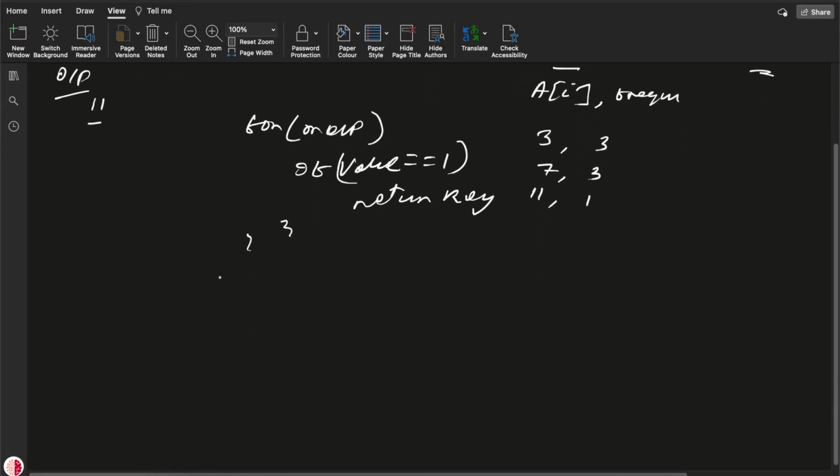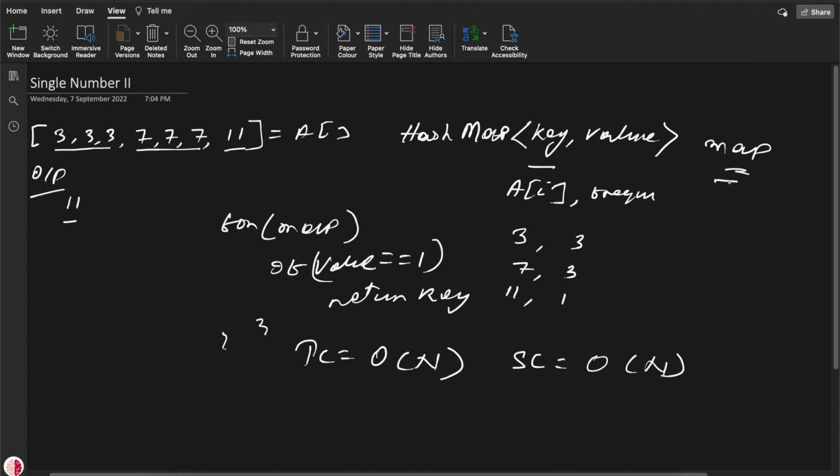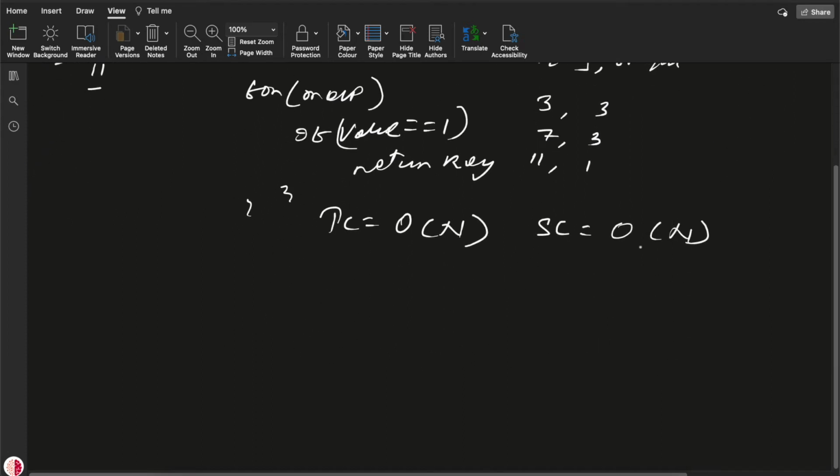Okay, but if you see here, the time complexity we are using is big O of n, which is what is asked, linear time complexity. But the space complexity is big O of n space, because we are using this hash map. It is asked for constant space, but it is taking big O of n space. So let's check how we can solve this.